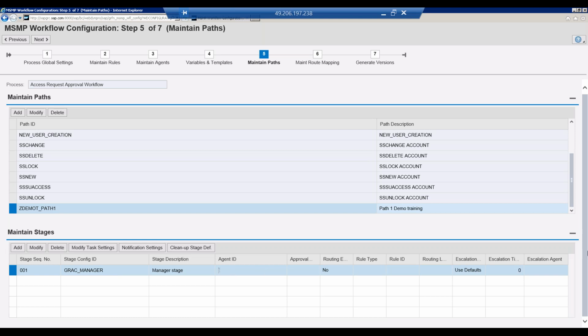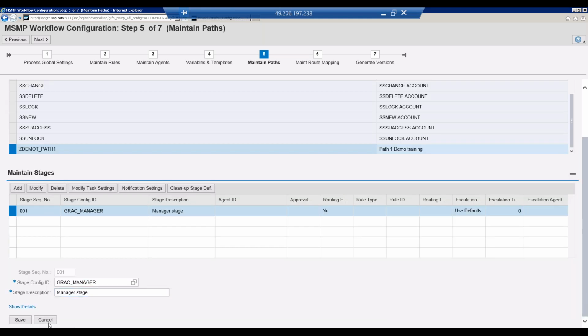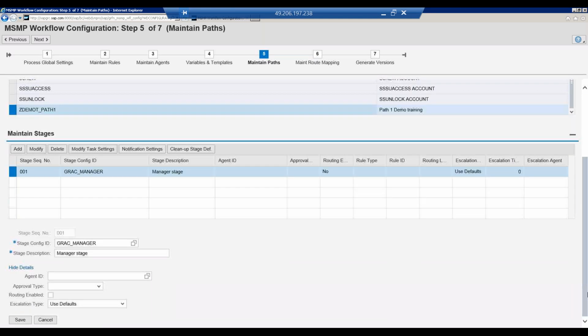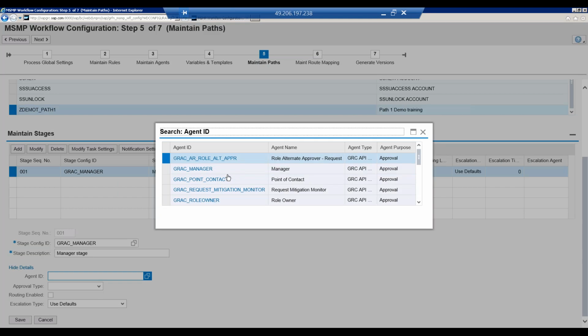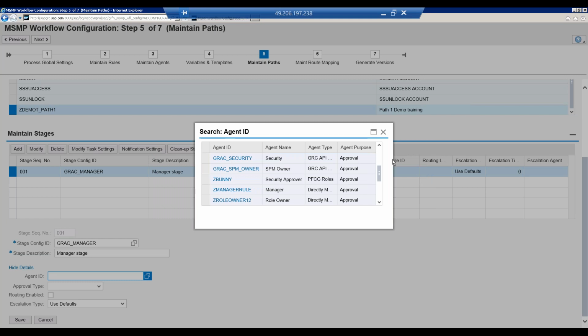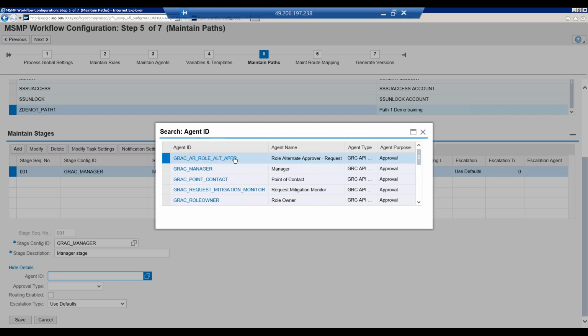So we need to give the agent ID as well. So here there is something called agent ID. Now we need to give the agent ID. Agent IDs also have standard ones already. All these agents should be already defined in maintain agents, guys. Then only it will be visible here. So I'll select the manager.